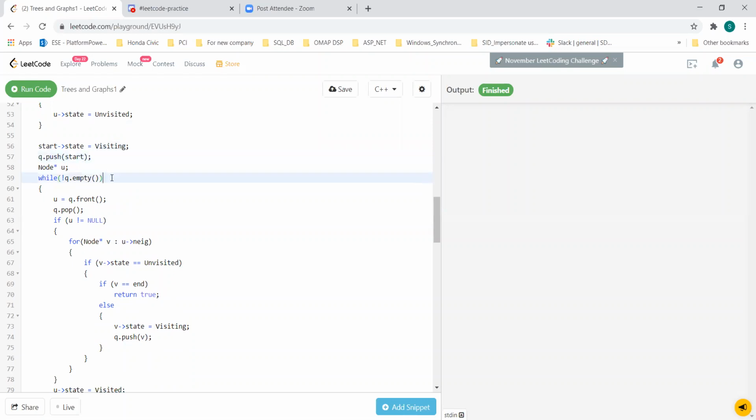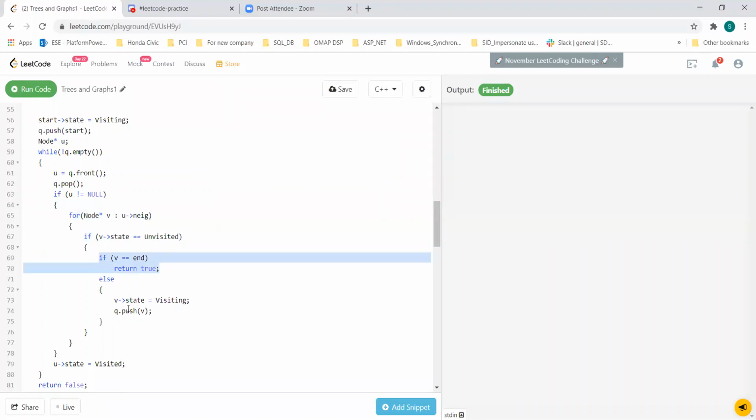Then look here, the normal BFS. You look into the queue and pop the first element, and if it is not null, you go to all its neighbors. When you go to a neighbor, you check if it is unvisited, and if you find the end, you return true. Or else you keep adding them to the queue and change the state to visiting. When you're done with a particular node, after putting in all its neighbors, you mark it visited. This is the way it is followed in the book.